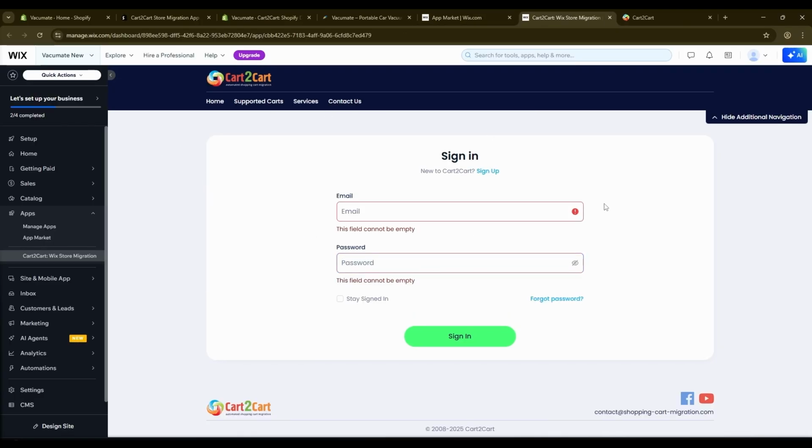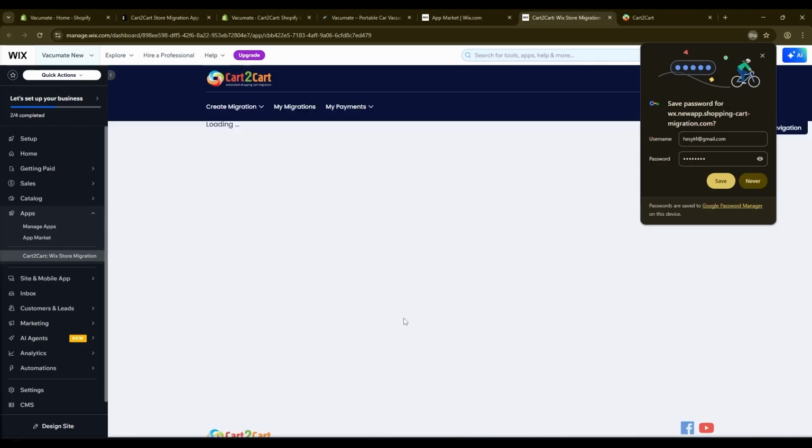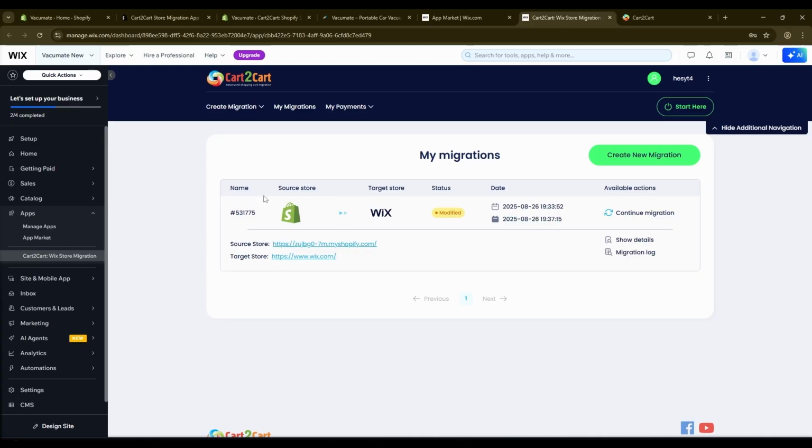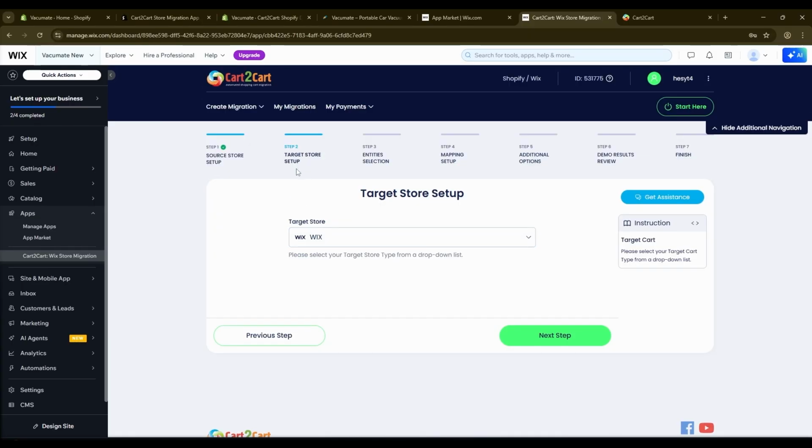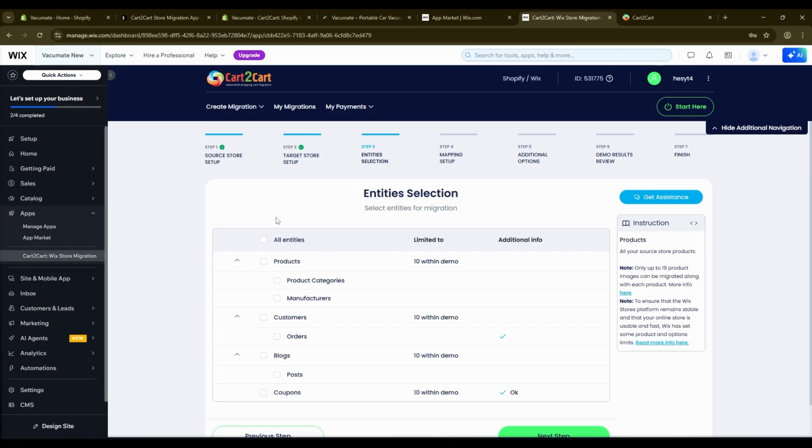Now also here, it will ask us to log in with our email and password, which I'll do right now, just like that. And as we can see, also here the migration is showing. So we simply click on continue migration. And here we have the target store setup. We select next. And now it brings us to step 3, which is the entity selection.